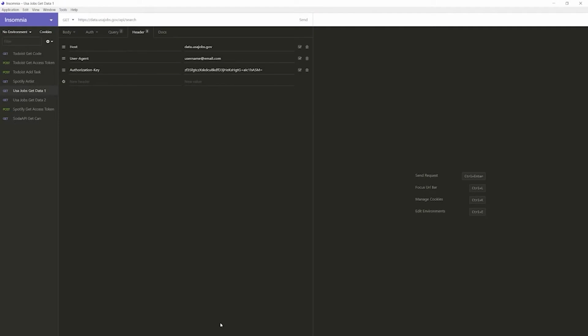Inside of Insomnia, we create a new request. Since I'm trying to access the search endpoint, I set the method to GET and the URI to be the search endpoint.